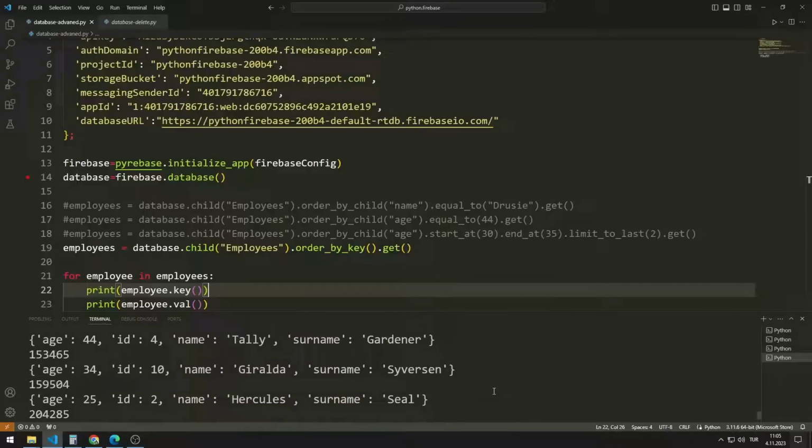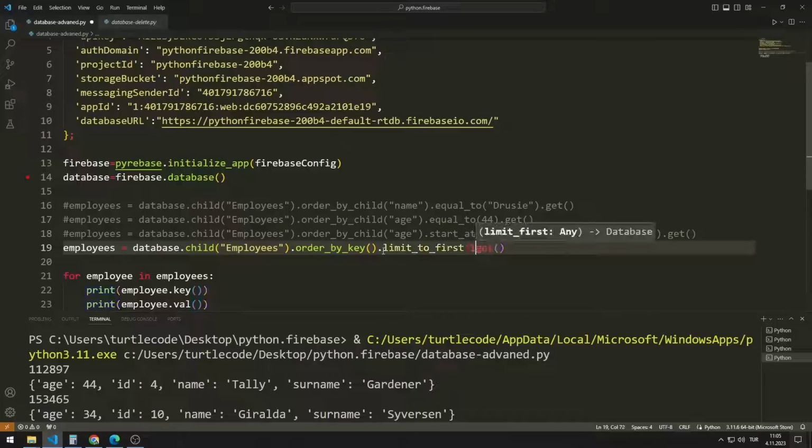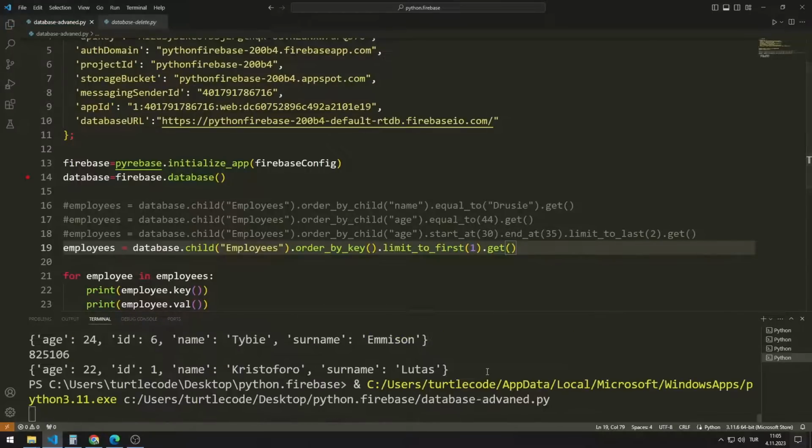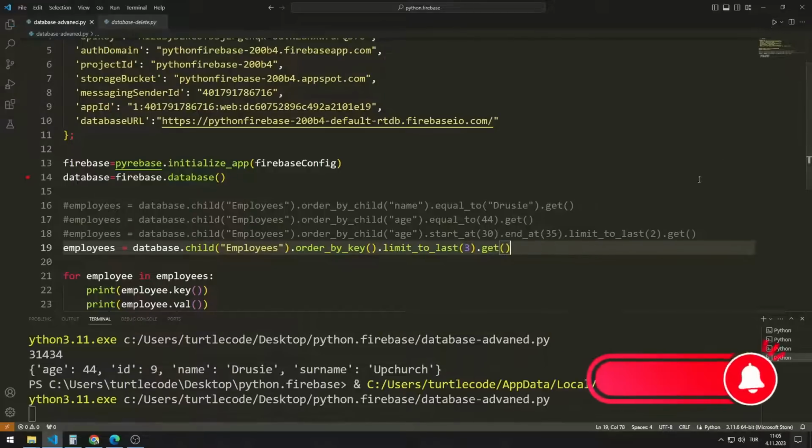We can access the first data by using the limit to first function. For example, let's try to access the first data. We can access the latest data by using the limit to last function. For example, let's try to access the last 3 data.